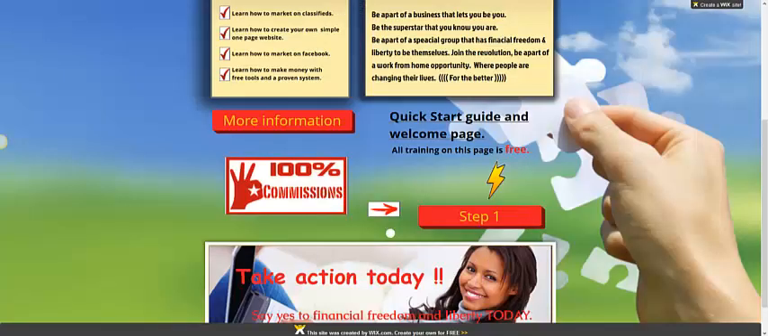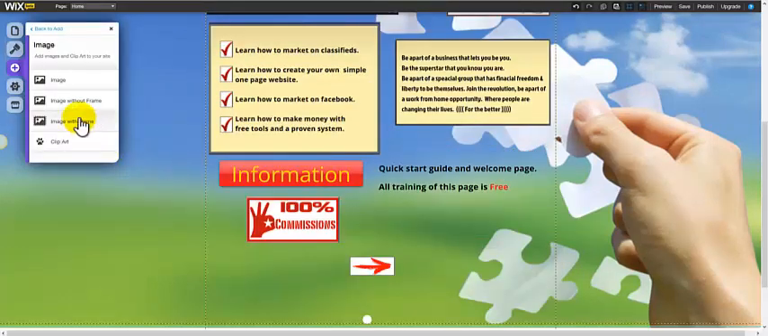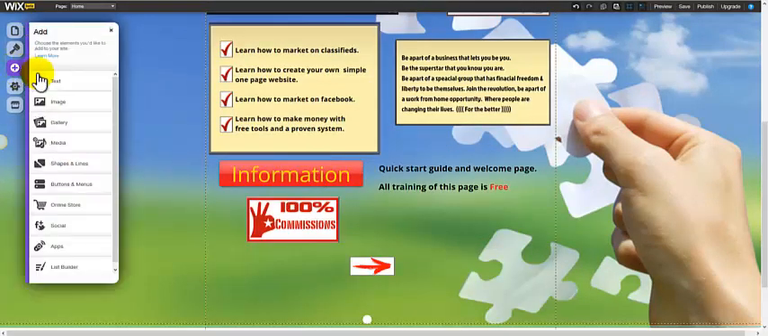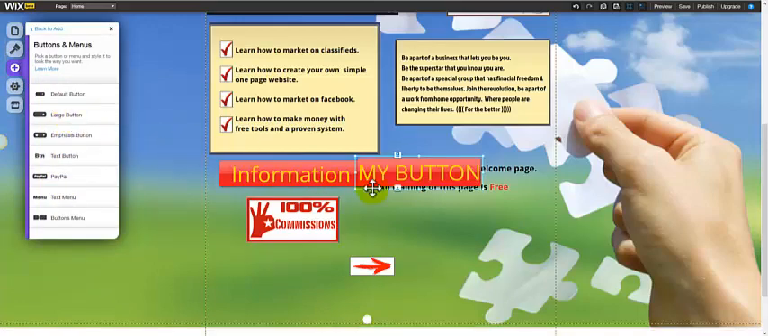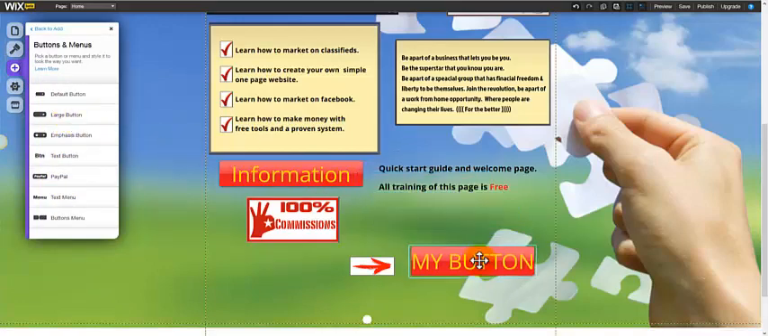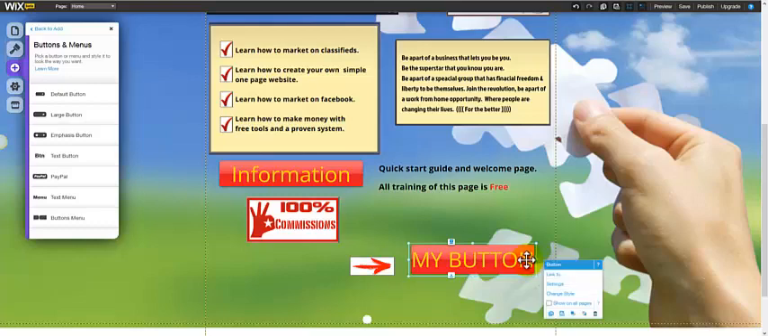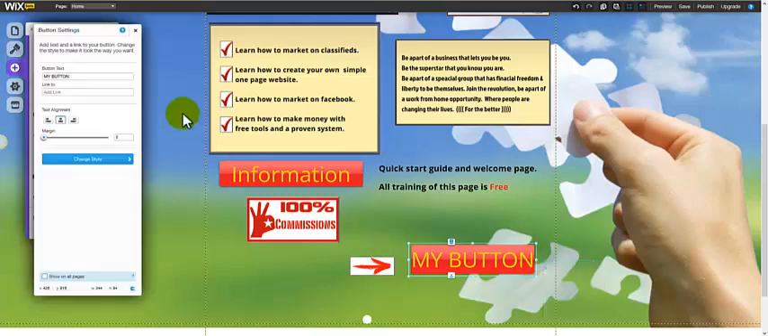Oh yeah, that's right. We got one more button here. Go back to the plus sign. Come down to where it says buttons. Go to large button. We're going to change, instead of my button, it's going to say step 1. Okay.